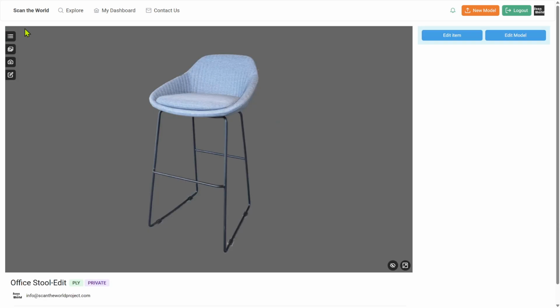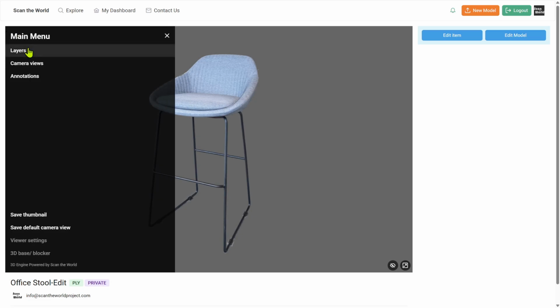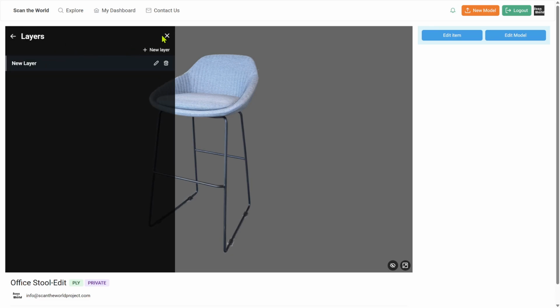Let's talk about the model viewer user interface. If you forget what these icons are, you can click the main menu, and I will show you the names for the respective icons. You can select via the main menu, or you can just click the shortcuts.